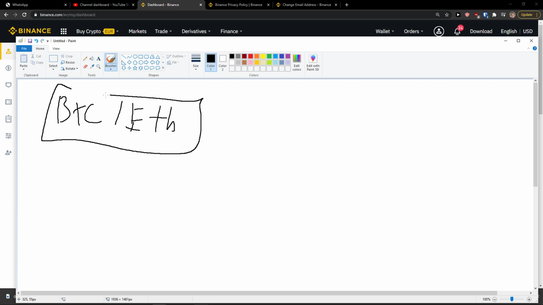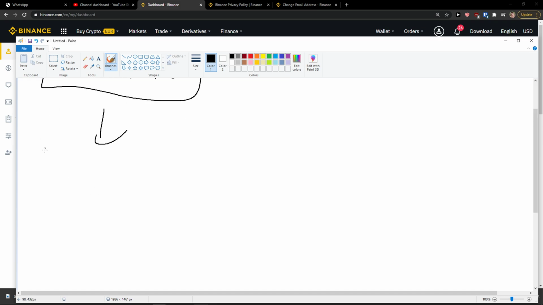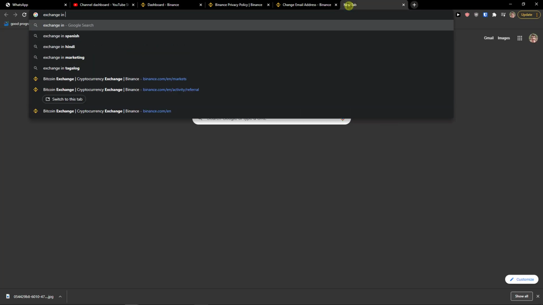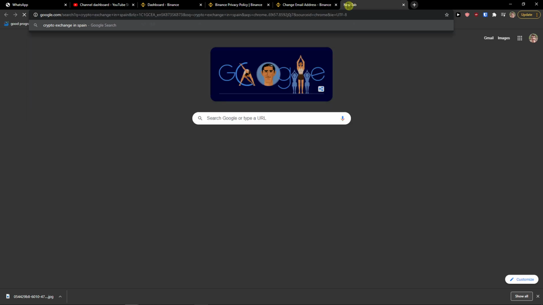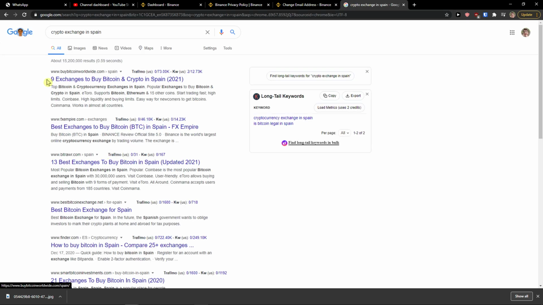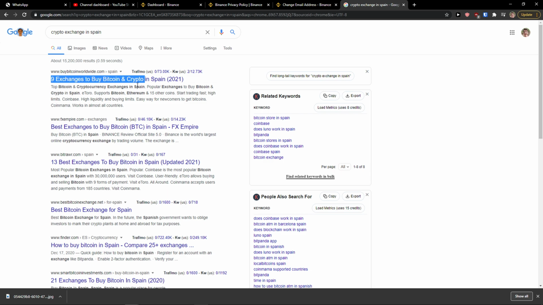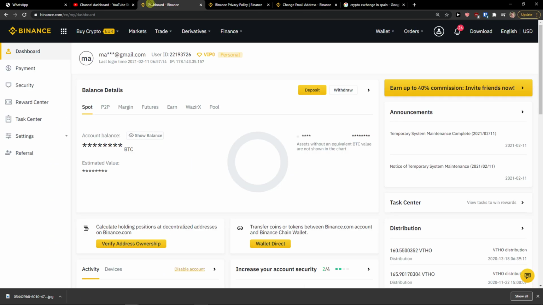When you're going to sell to Bitcoin or Ethereum or altcoins or whatever you have, then you want to write in Google "exchange in your country", like India or whatever, a crypto exchange in, like, Spain, right? Now in the exchange to buy Bitcoin, you choose one and then you come back to Binance.